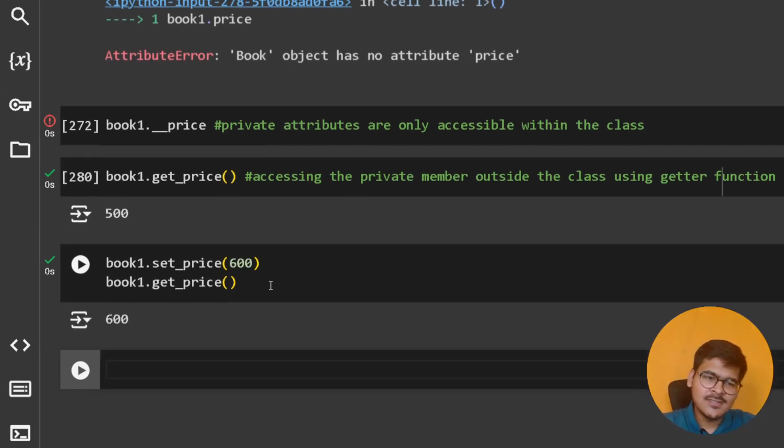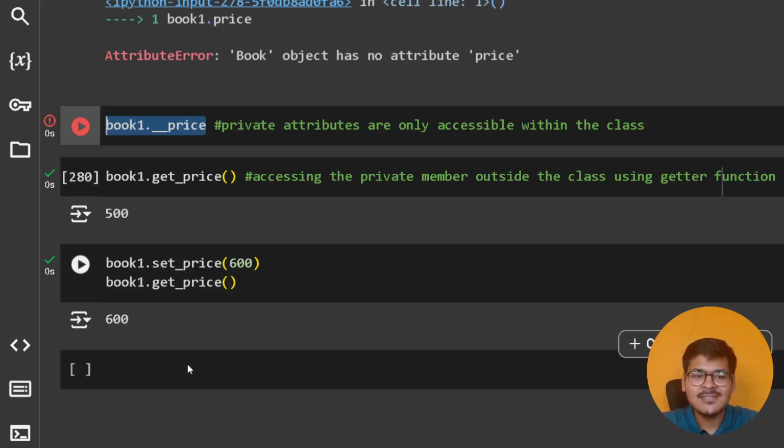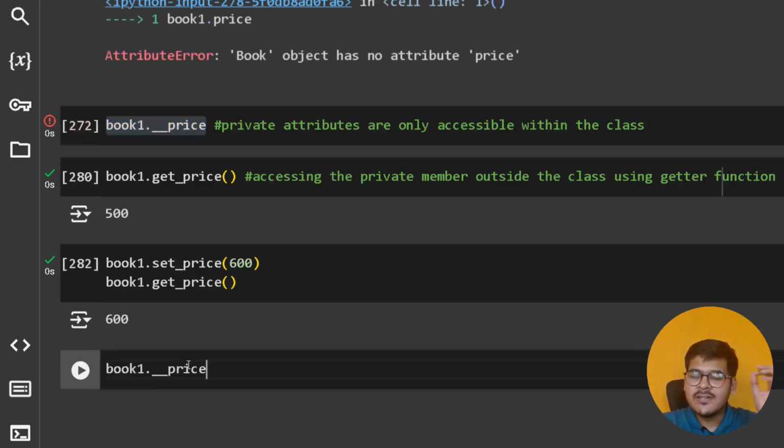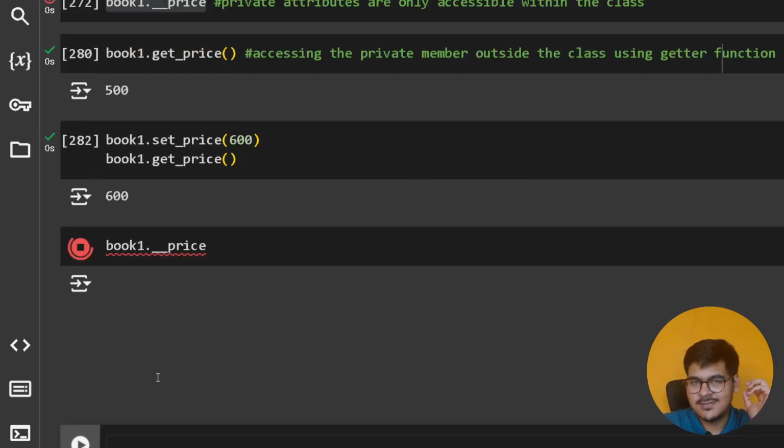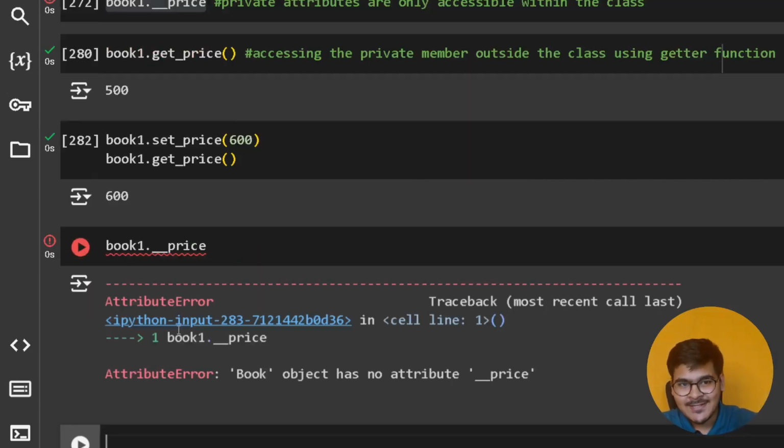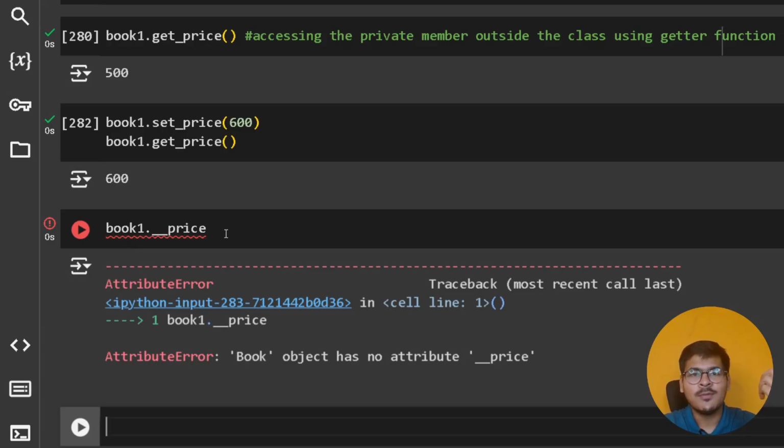This is the idea of how you can create private members and how you can get and set a private member. But one last shocking fact, a well known fact and a very frequently asked interview question: nothing is truly private in Python. Even though you cannot access it like this, internally what Python does is it actually puts the class name before the double underscore automatically, and because of that you are not able to access it.